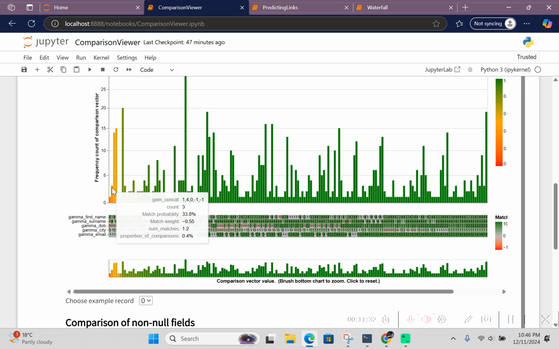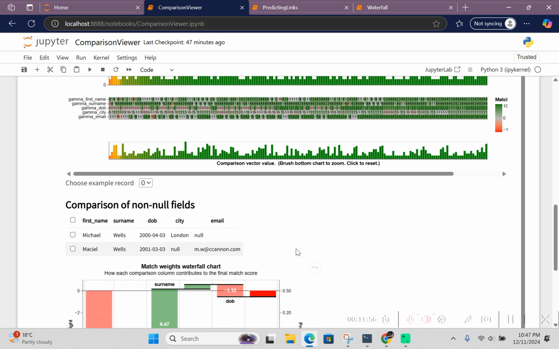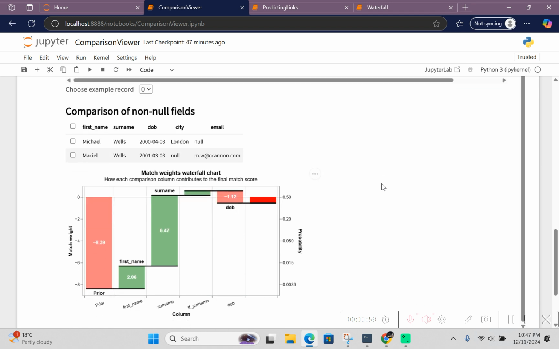So what we're looking at here is comparison level 1 for first name, so that's not a match. Comparison level 4 for surname, which is a match. And date of birth, city and email, comparison levels at 0, -1, and -1. So if we click on that bar, we'll see an example record. This is Michael Welds, and here's the details.